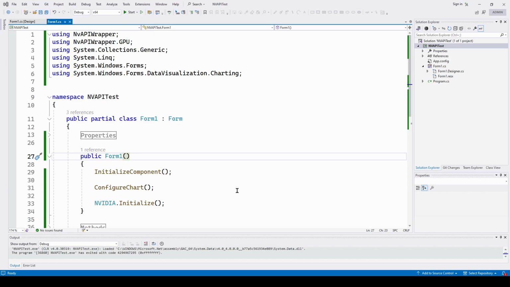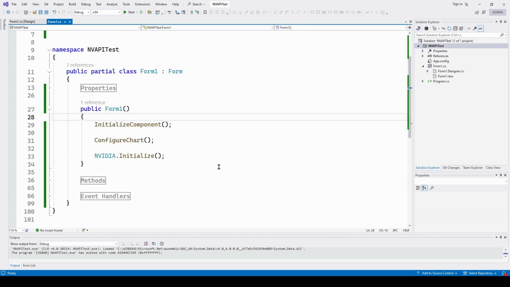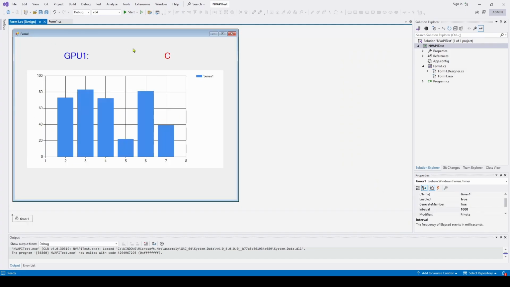So now here is our simple C# Visual Studio Windows Forms .NET Framework application. And you can see there's not a lot to it. The design of the form, I've basically got two labels, label 1 and label 2, one with the GPU name, the other with the real-time temperature.